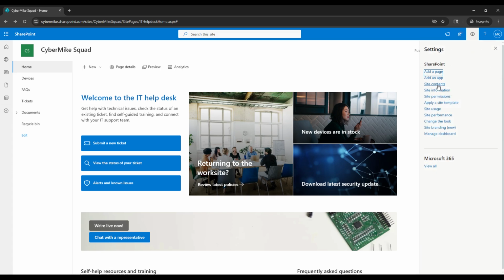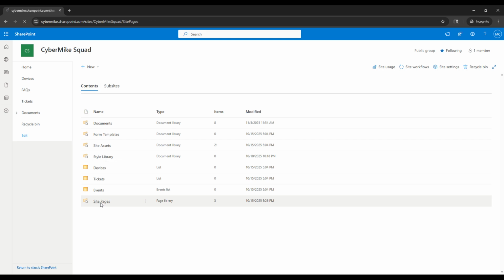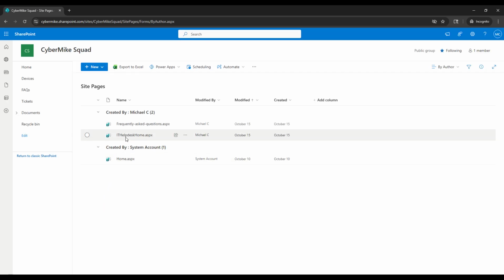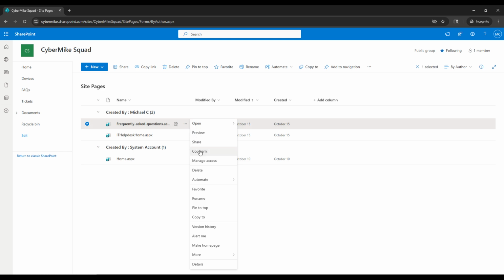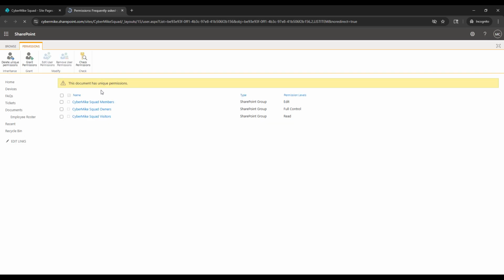So let's say we're trying to set it up at a page level. So we're going to come over here to Site Contents. We're going to come over to Site Pages. And this is our home page. This page isn't being used, but let's say for whatever reason we only want certain users to have access to the frequently asked questions. So if we come over to the ellipsis and scroll down here to Manage Access and come over to Advanced Settings.